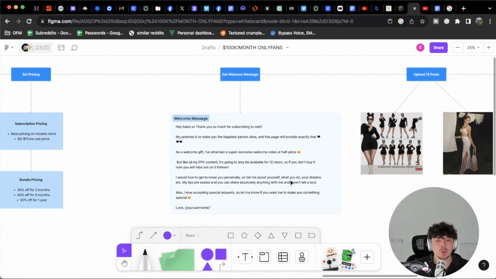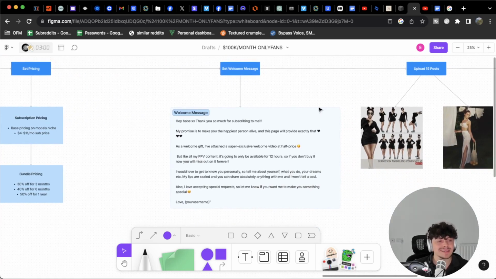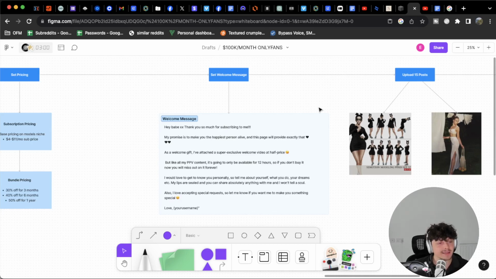Next, we have to set the welcome message. So the welcome message is a setting that you can adjust within OnlyFans. So when people subscribe, they get an instant message from the model.